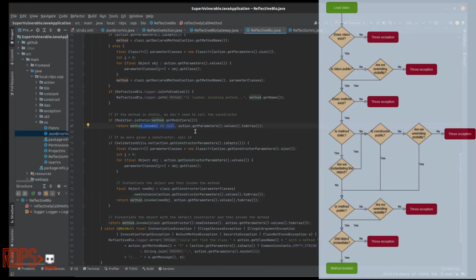So again, real quickly, three ways. If it's static, all we do is we load the class, find the method, invoke the method. If it's not static, we load the class, find the method, and then we have to figure out if we're using the default constructor. If we are, we load the default constructor, and then we invoke the method. If we aren't, we find the constructor, load the constructor, invoke it so that it creates a new instance, and then we can invoke the method.